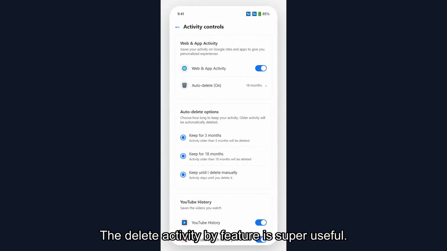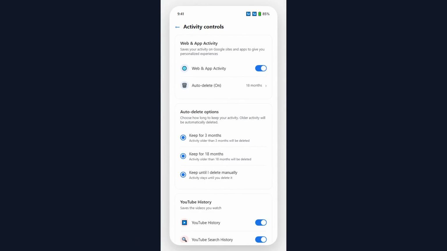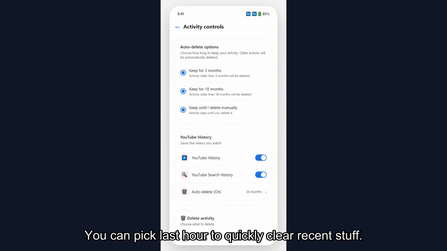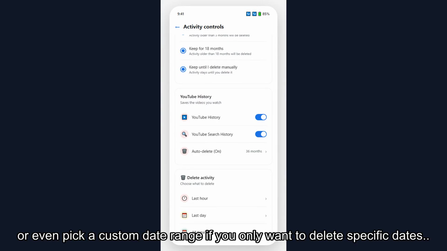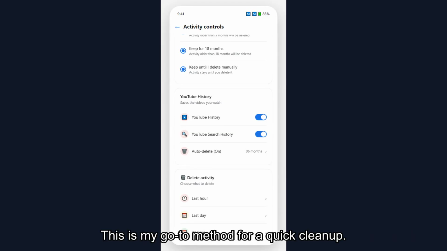The Delete Activity by feature is super useful. You can pick last hour to quickly clear recent stuff, last day for yesterday's activity, all time to nuke everything, or even pick a custom date range if you only want to delete specific dates. This is my go-to method for a quick cleanup.